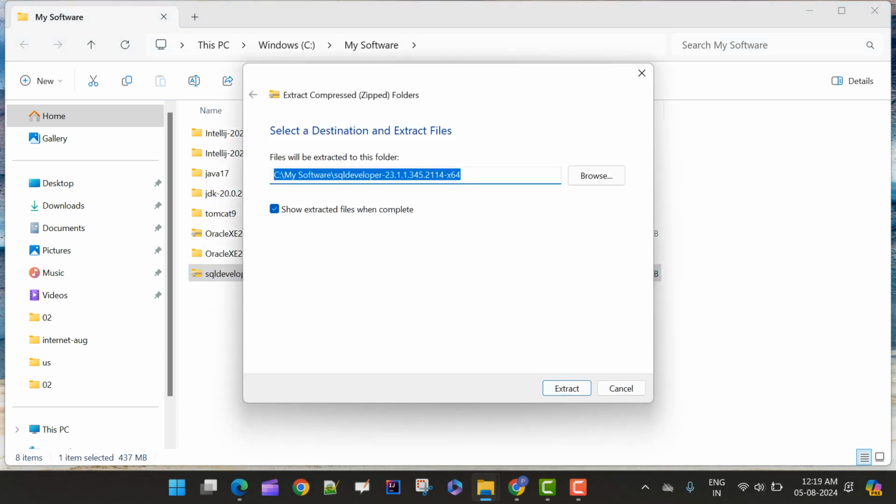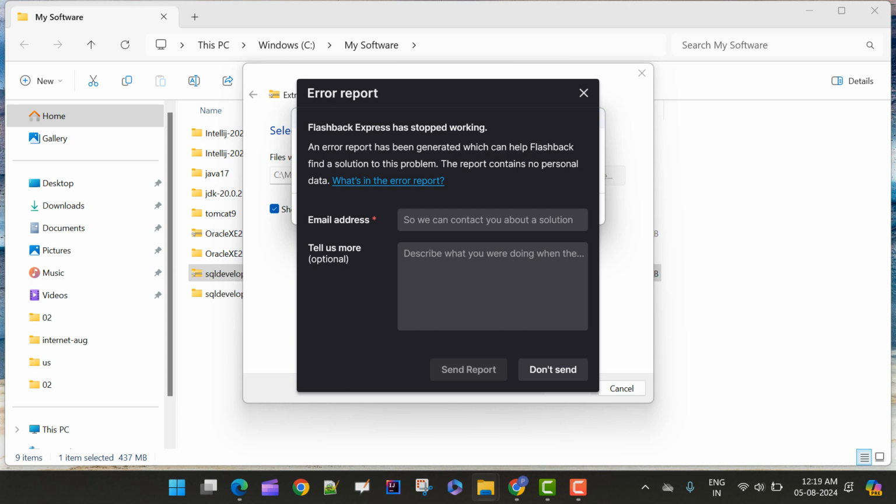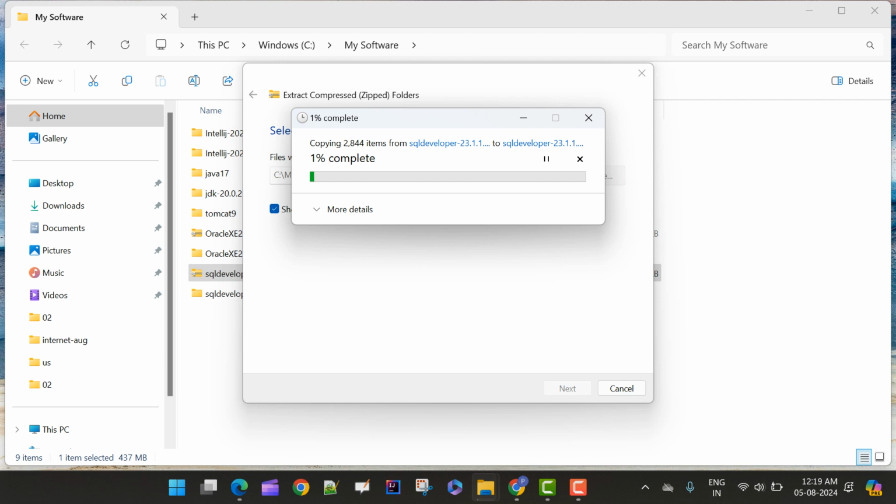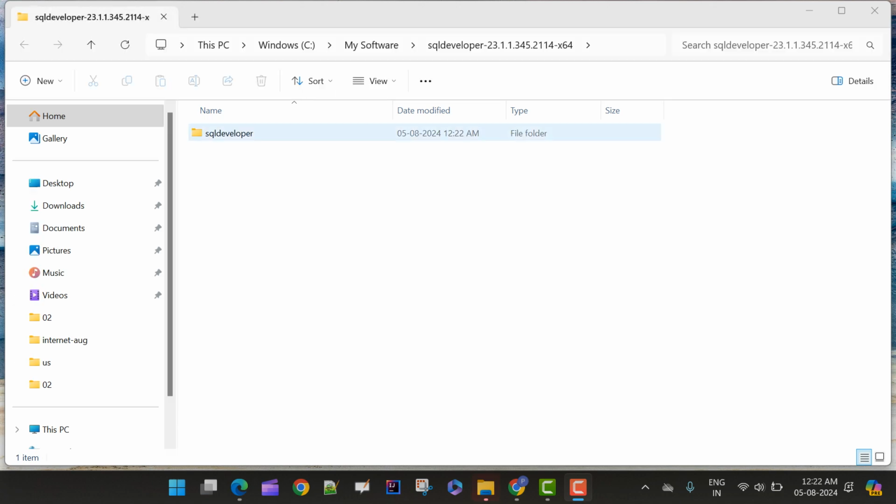Extract all, then extract. It seems to be a big file, so I think it would take 1 or 2 minutes. All right, so it gets extracted.